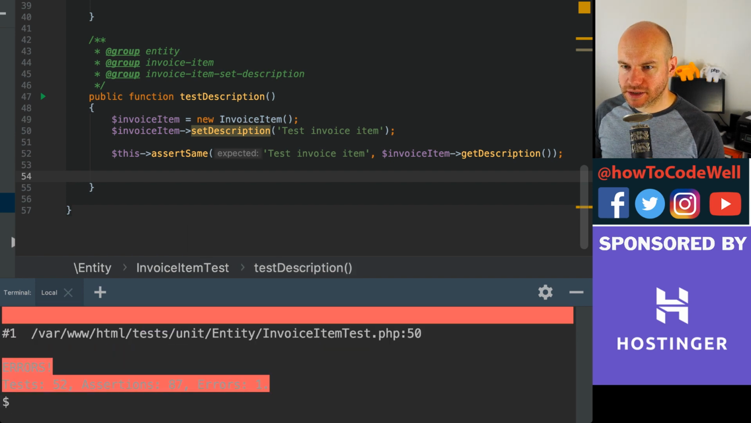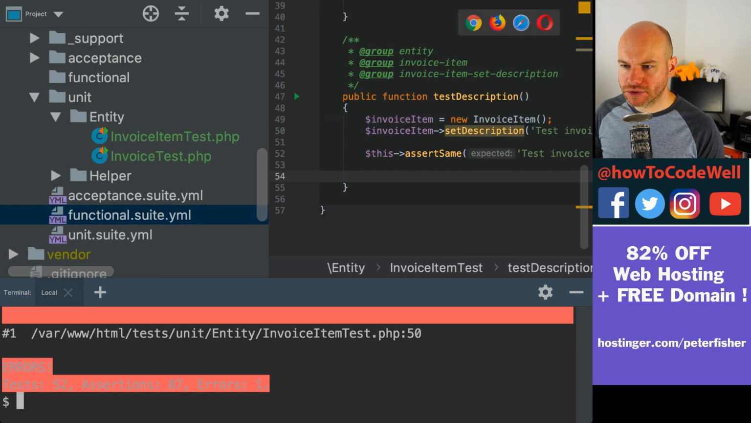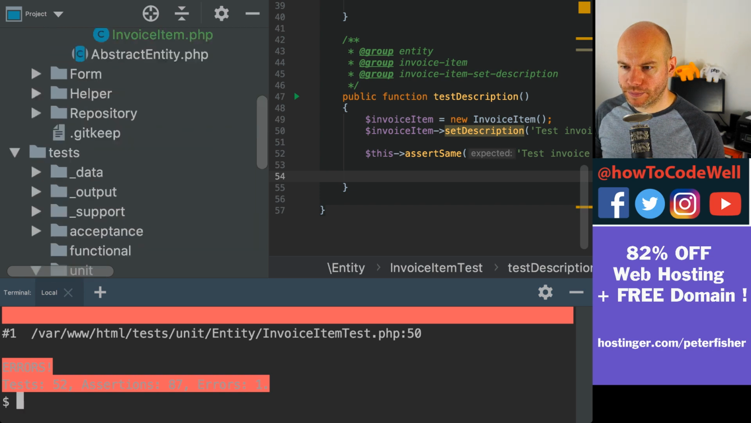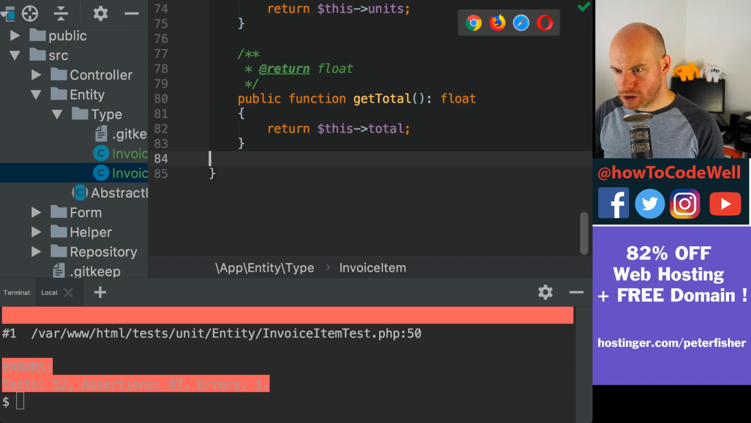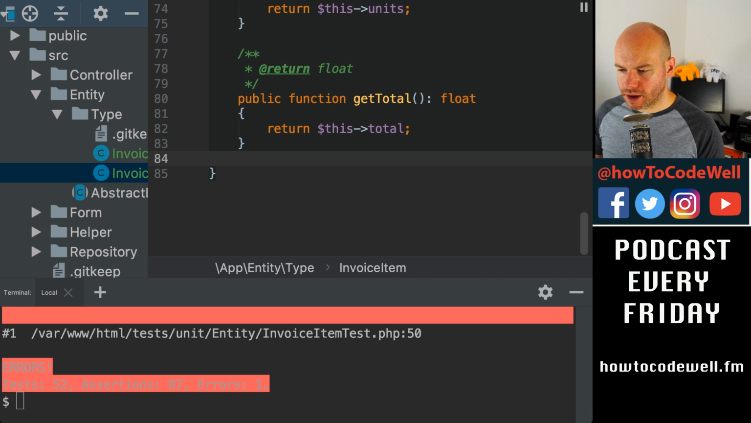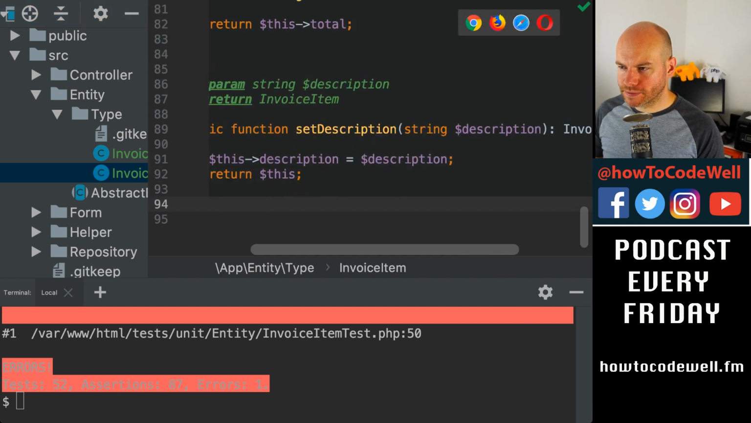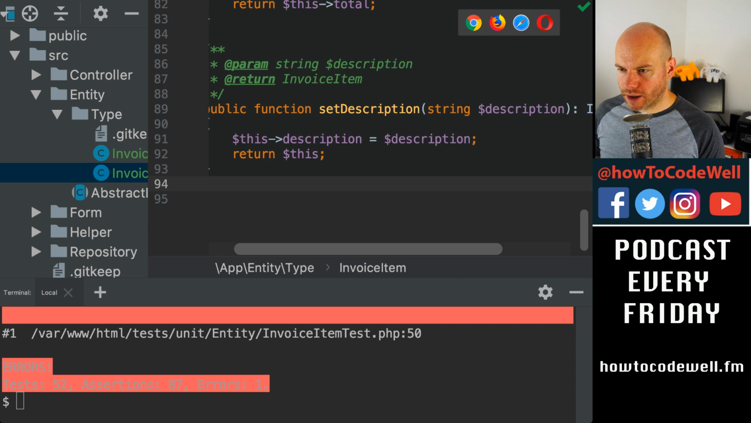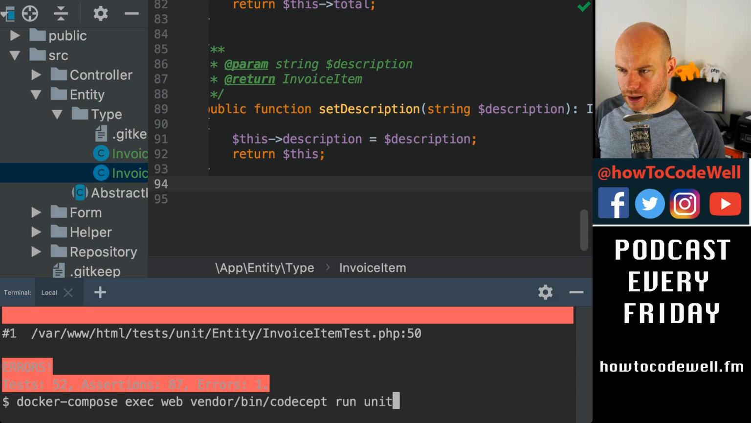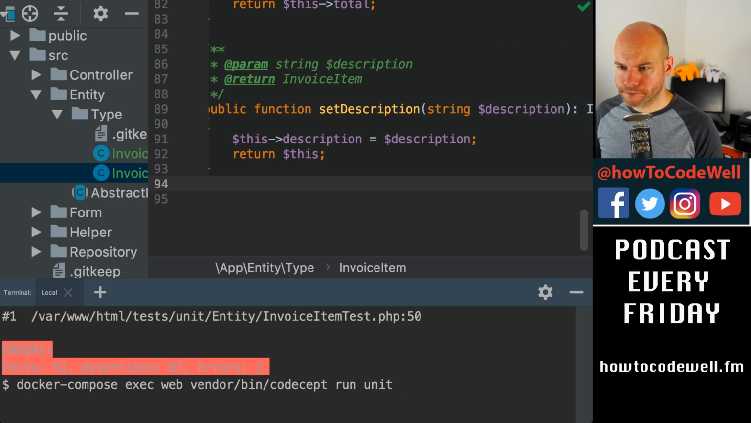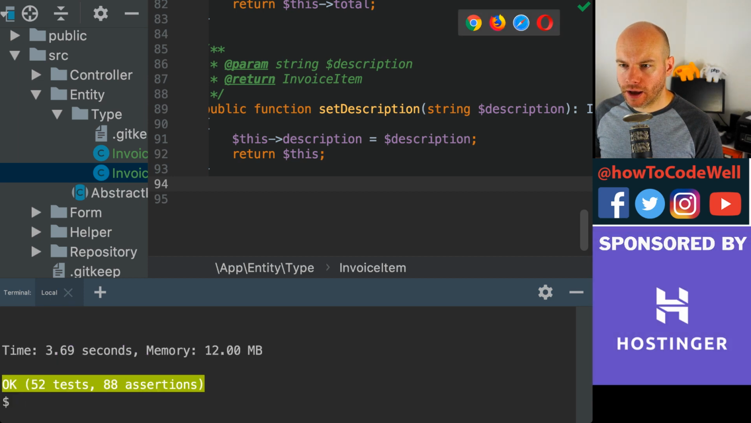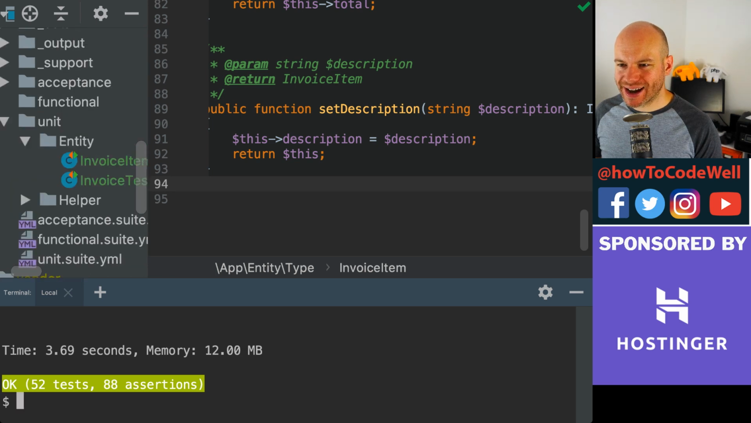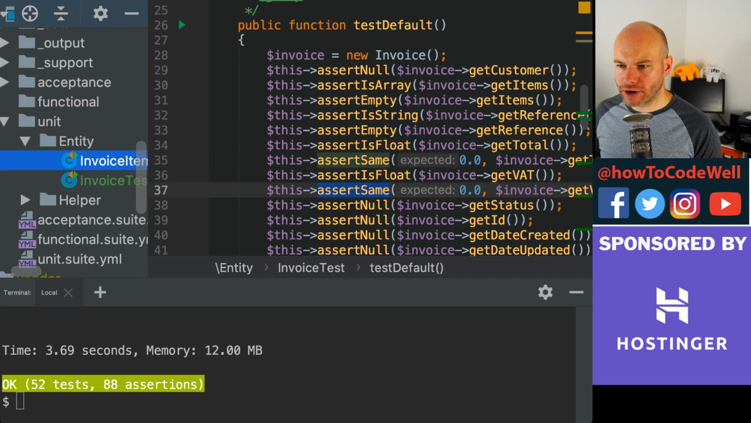Which it does. So let's now go back to fill that out. Let's go up here, and then I'm going to press my Control N, Command N, add a setter, and the setter is a description. We want fluent setters, so that's good. Let's run that. And that's passed.